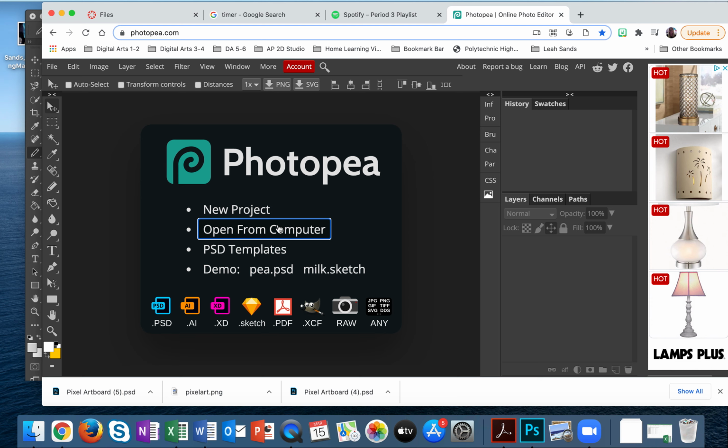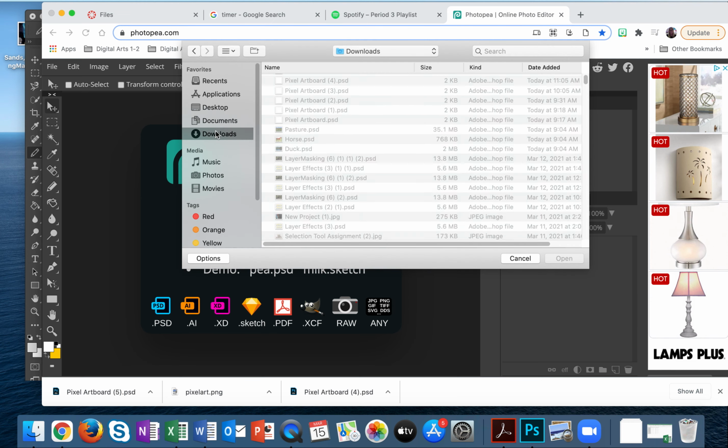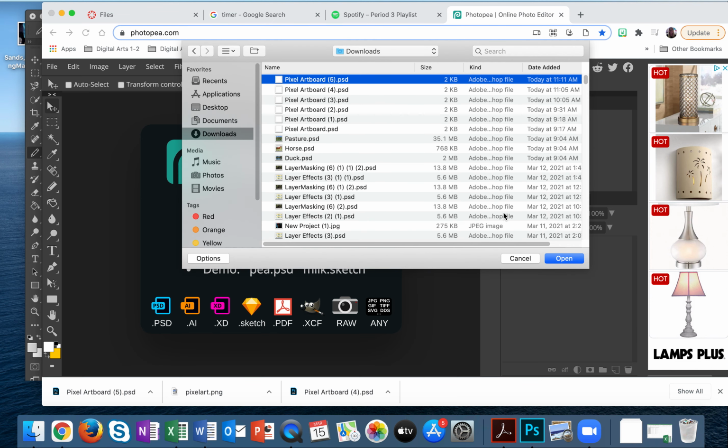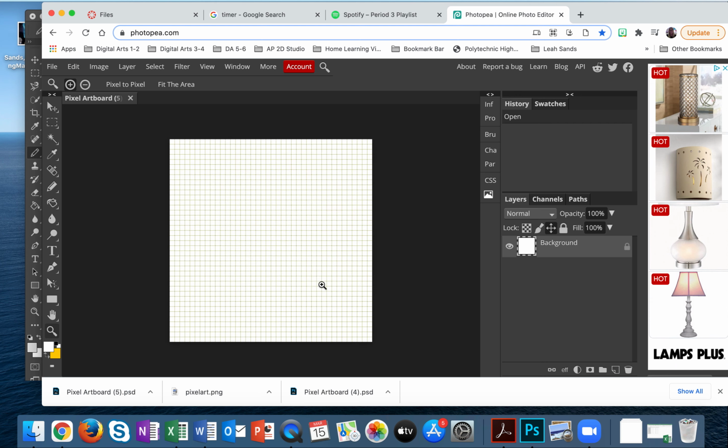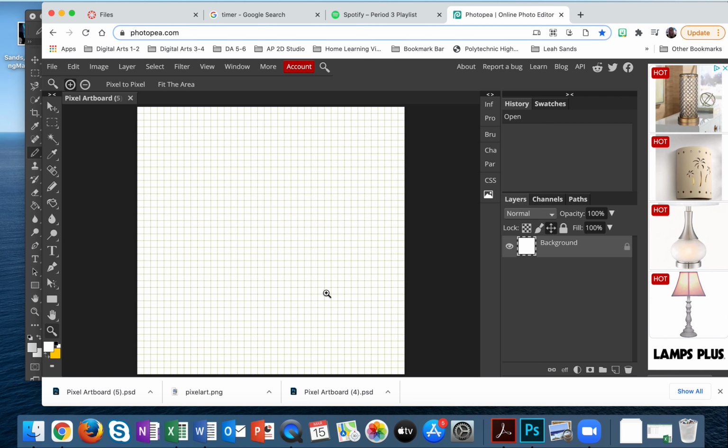I'm going to open from computer, and I'm going to open up the artboard that I just downloaded. And I'm going to use my magnifying glass to zoom in. So this has already been made for you, and it's already set with the boxes.